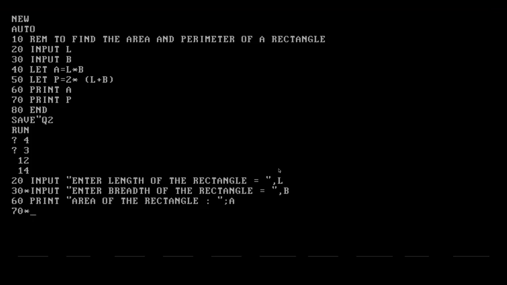Let's try after, like we save the program, then we will list the program also. We will display the program, check whether the program is updated or not, okay. Now for the next line number, that is 70, we will mention perimeter of the rectangle, this one, then double quotation mark, then this perimeter P, isn't it? Now it is updated.